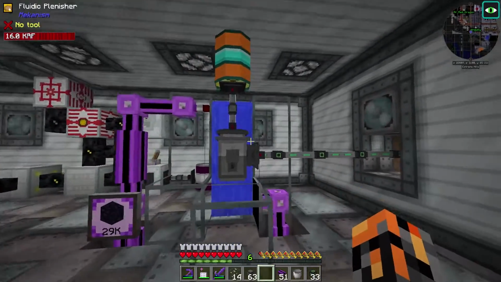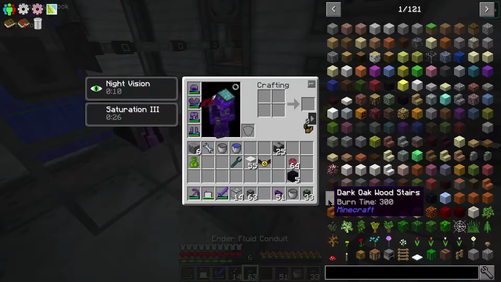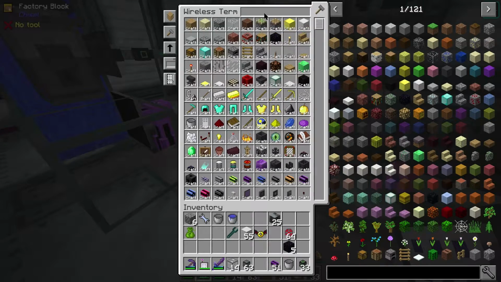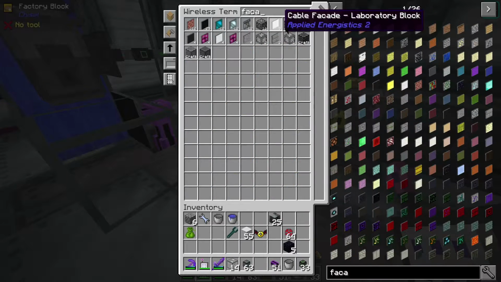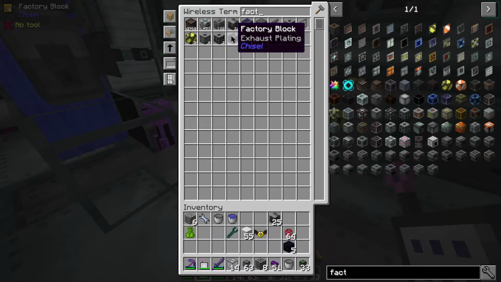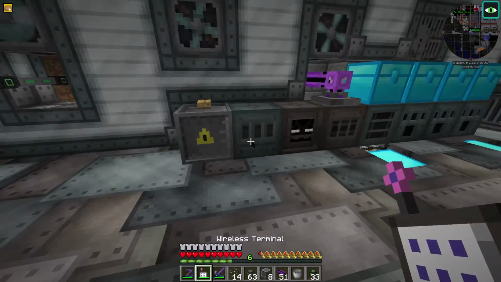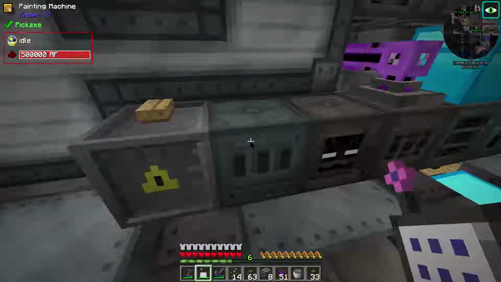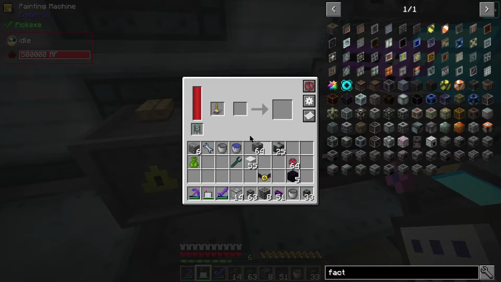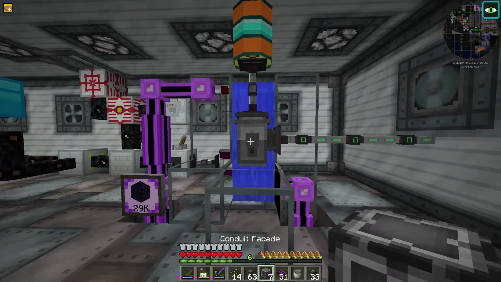Crikey. Oh, one last thing I'm going to do, because I don't like this. It's nasty, nasty, nasty. You've seen me do this quite a few times now, but I'm going to do it anyway. Take a conduit facade. I'm going to take a factory block, this one, and I'm going to get out of that. I'm going to press forwards instead so I can actually walk. I'll take my sturdy block. I'll take my conduit facade. Like that. There we go. Thank you very much. That's got rid of that. That looks tidier, doesn't it?